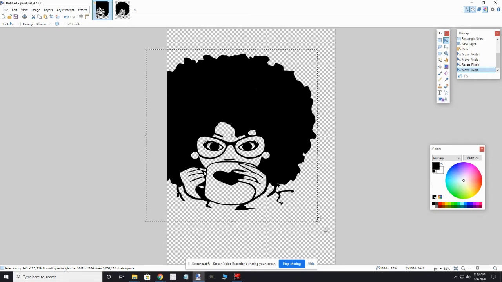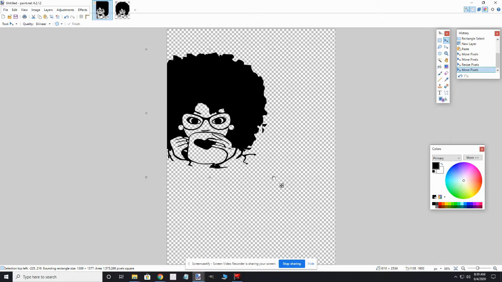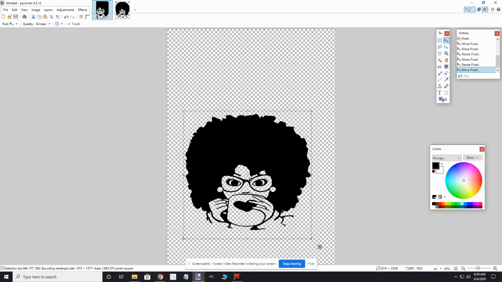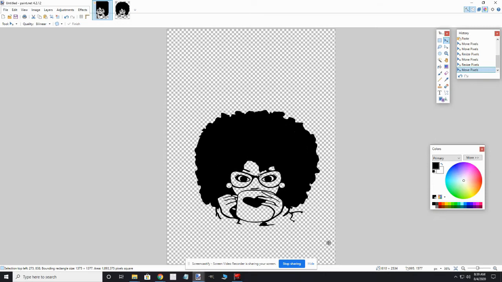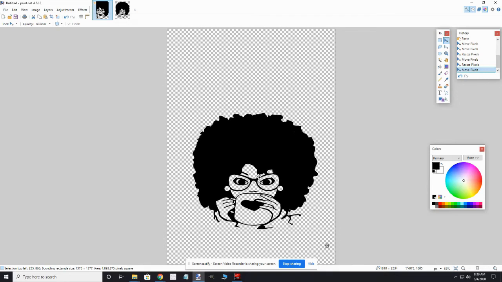And then you want the hand, so you've got to just keep sizing it till you have it looking the way you want it to look. And I think that looks pretty nice. So just make sure you center it like so.